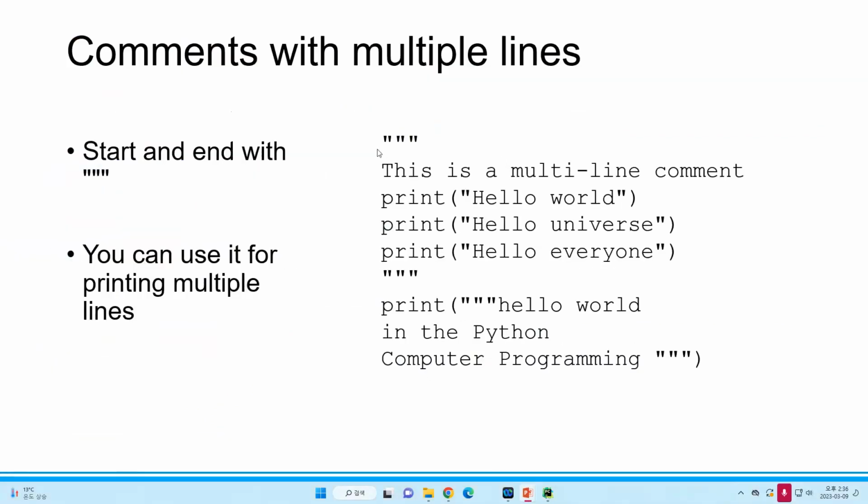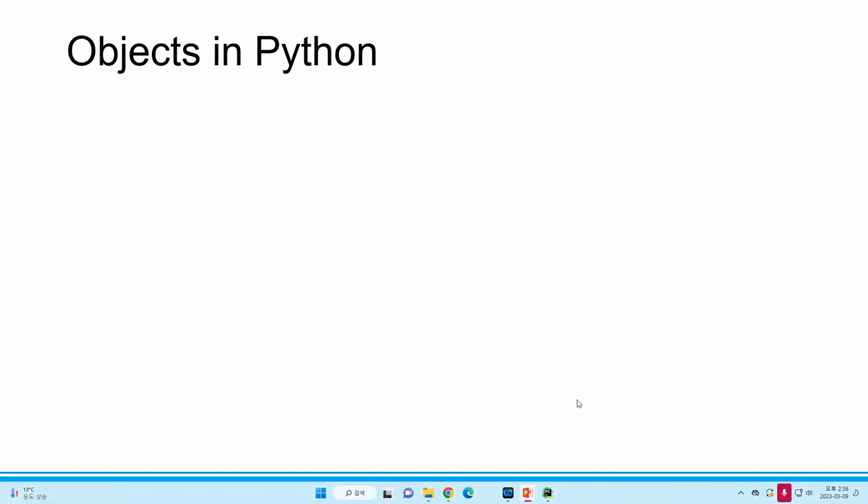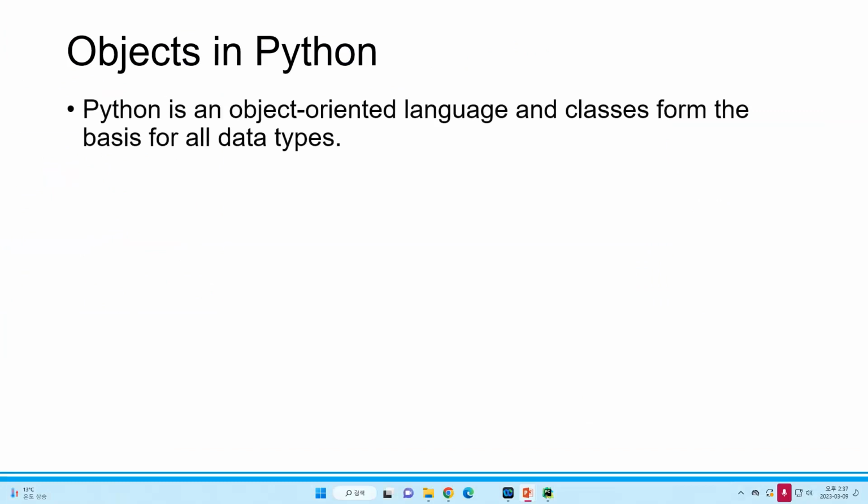So that's about comments. Next, we are going to learn about operators. What are operators? We will learn about the mathematical operations and some rules. Before that, we need to learn about the objects in Python. An object-related language, we call it an object-oriented language. And Python is an object-oriented language, and classes form the basis for all data types.